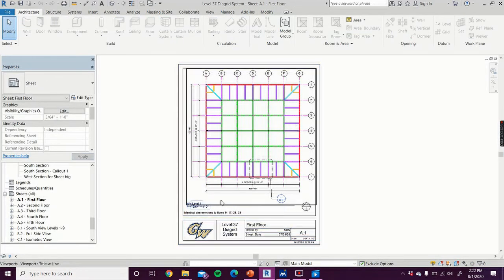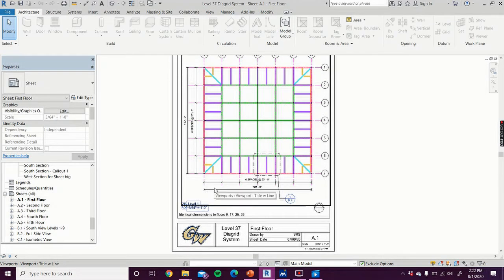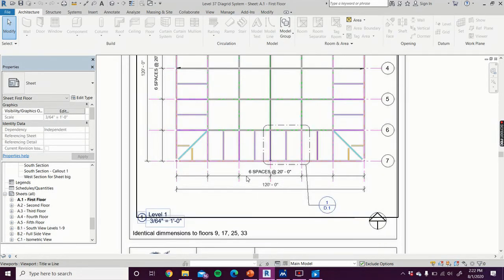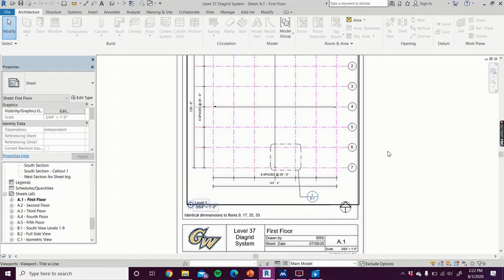So something that you may notice here is that instead of having these individual 20 feet, I have it as 6 spaces at 20 feet. That was just done to make it neater.